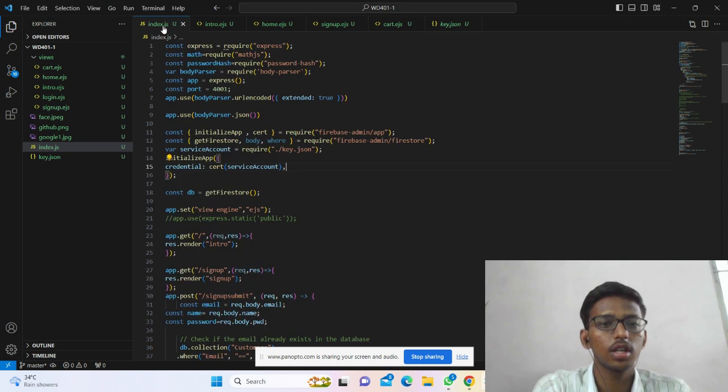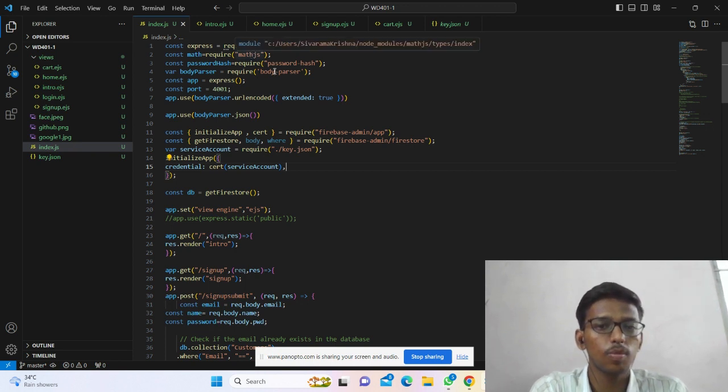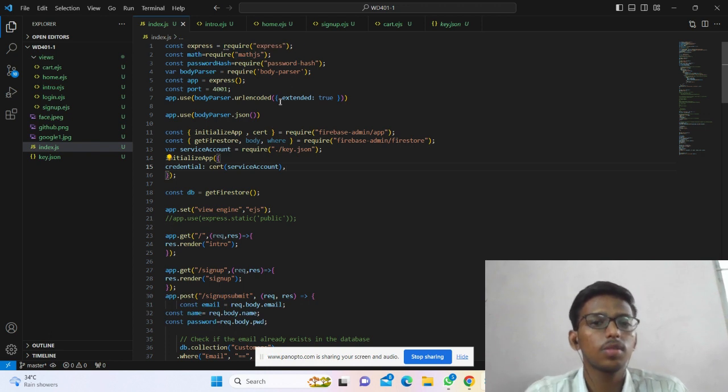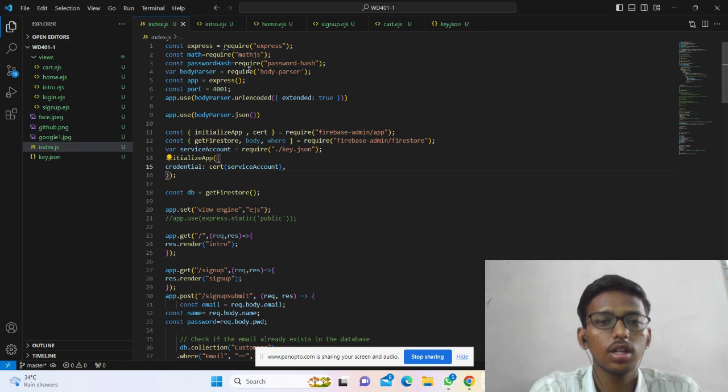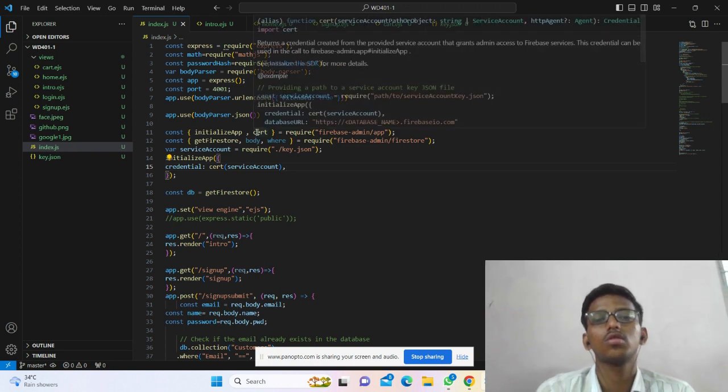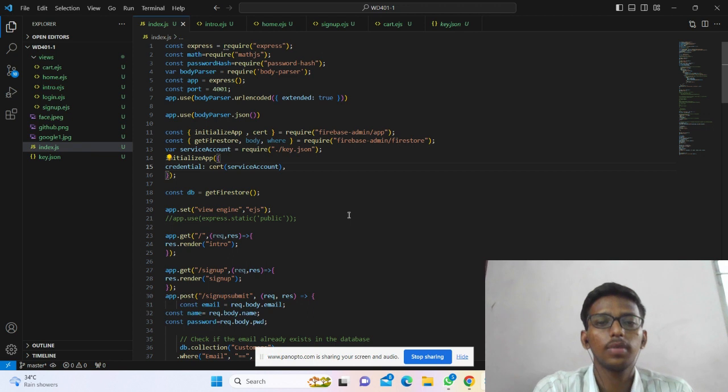This is the index.js file. In this file, we have to import some libraries: express.js, math.js, the password hash library, and body parser. The math.js library is used for mathematical calculations.